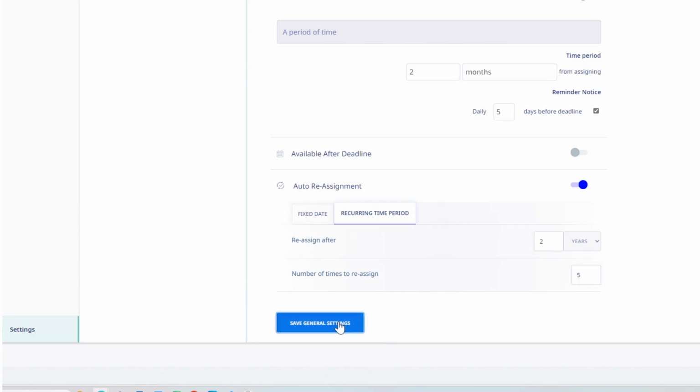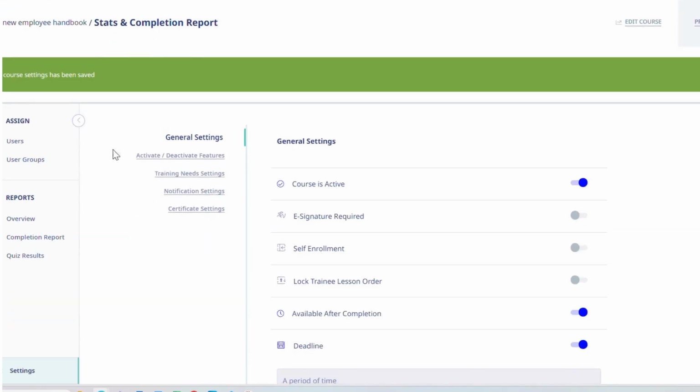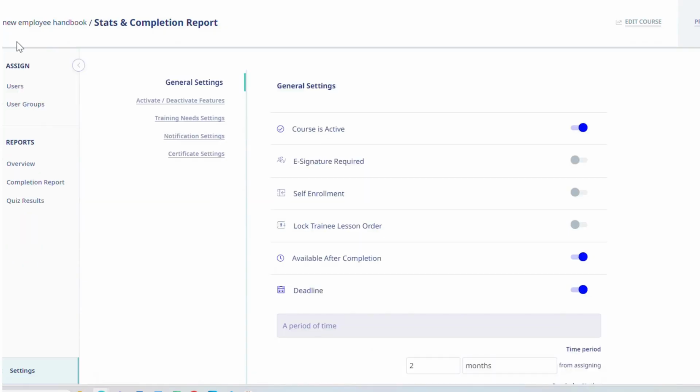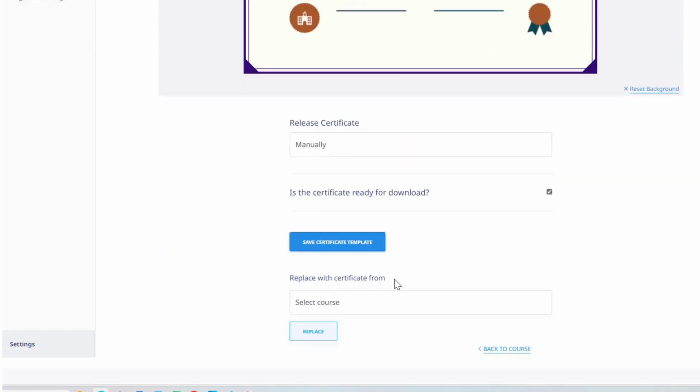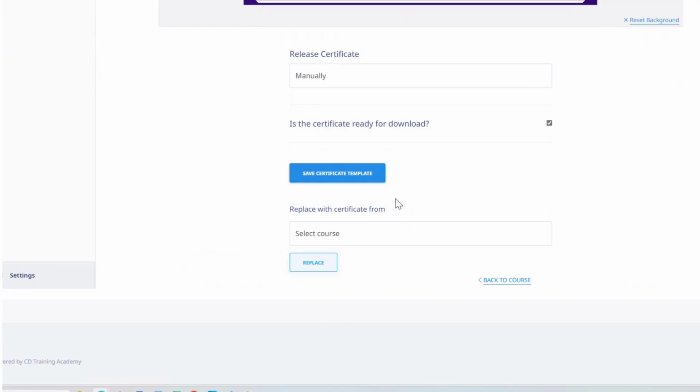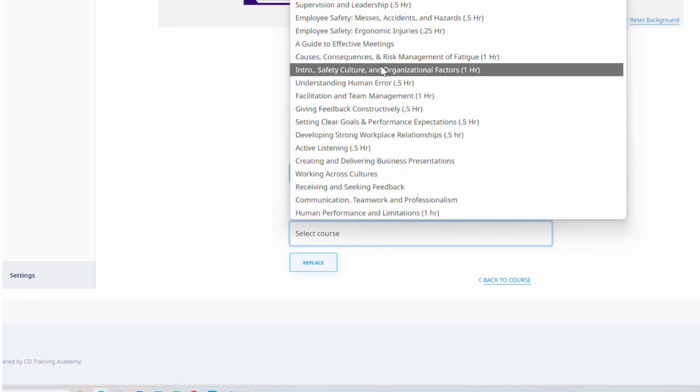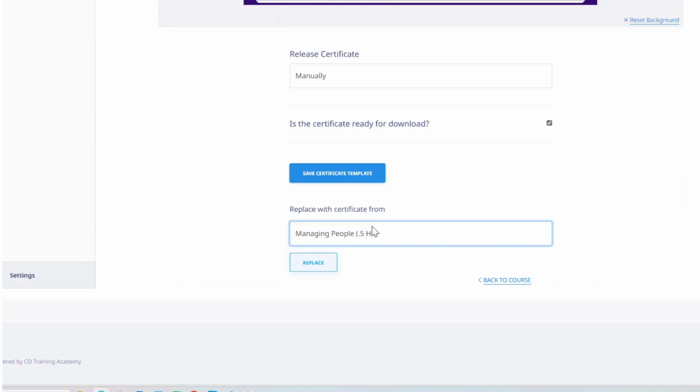Next, we will go to the certificate settings. You will click on the blue drop-down arrow to the left of your screen and click on Certificate. When you create a new course, it will automatically upload a blank certificate like this. If you are able to, you can copy a certificate from a previous course. At the bottom of the screen, you are able to select a course to copy. For this example, I will choose the course Managing People, and then click Copy, then OK.